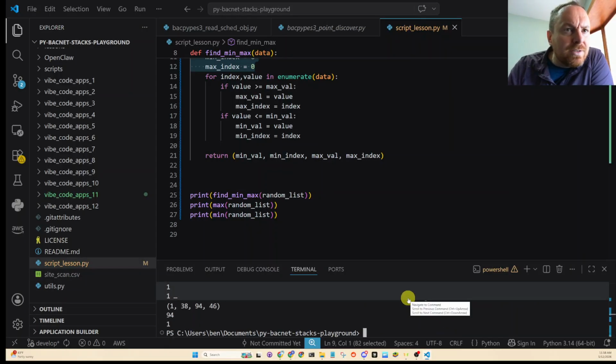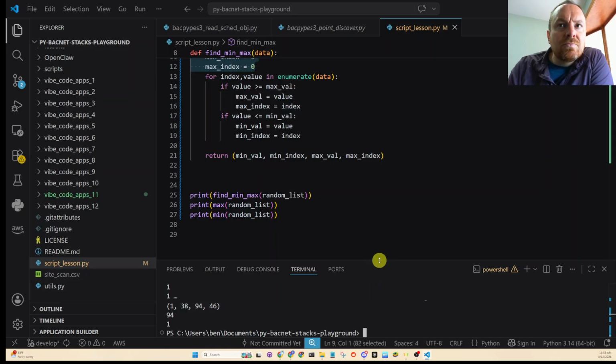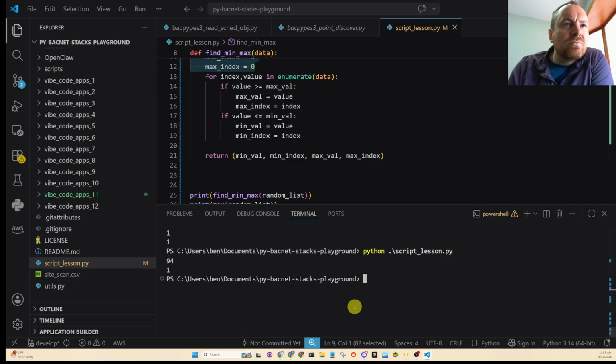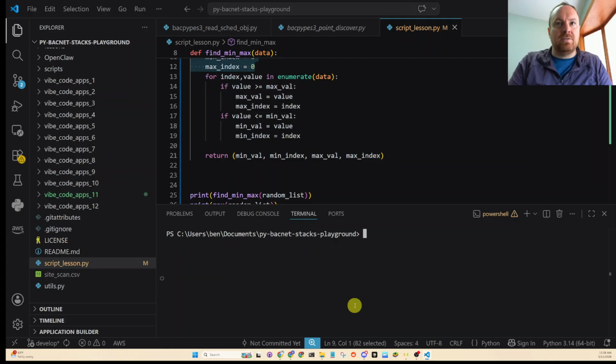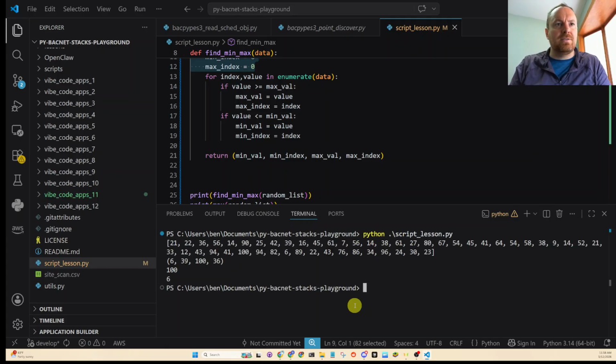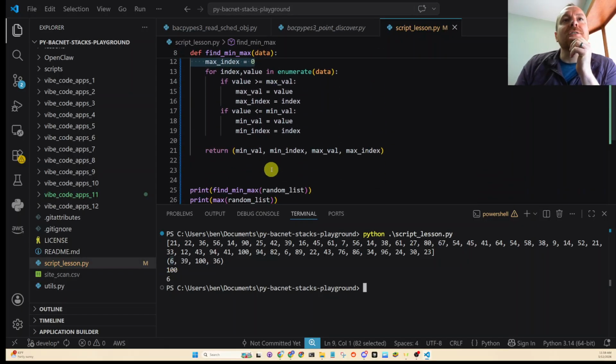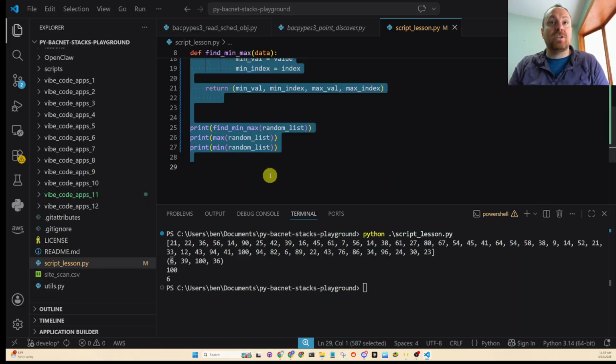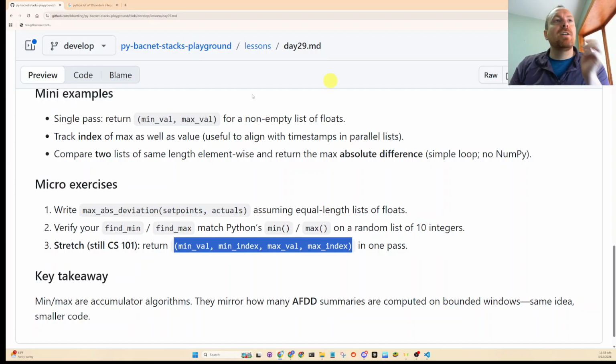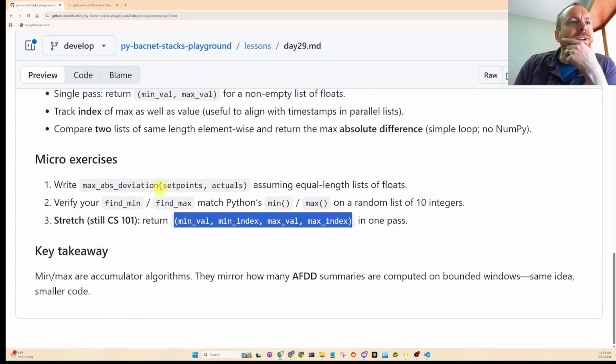Oh, did it work? I don't think I saw any errors. Okay, so it worked. It found 100 and 100 and 6 and 6. What I'm really curious about now is to plop this into ChatGPT and see if there might be a more efficient way of writing this.